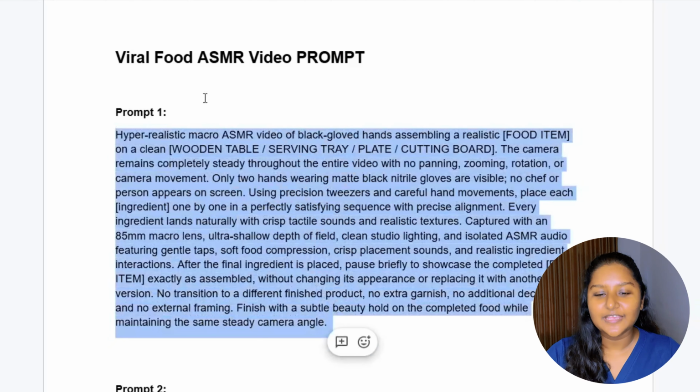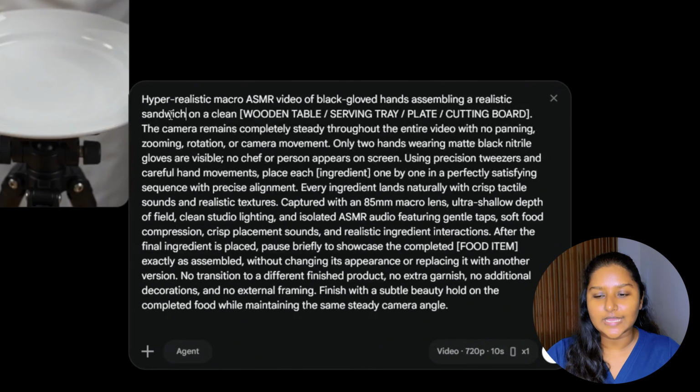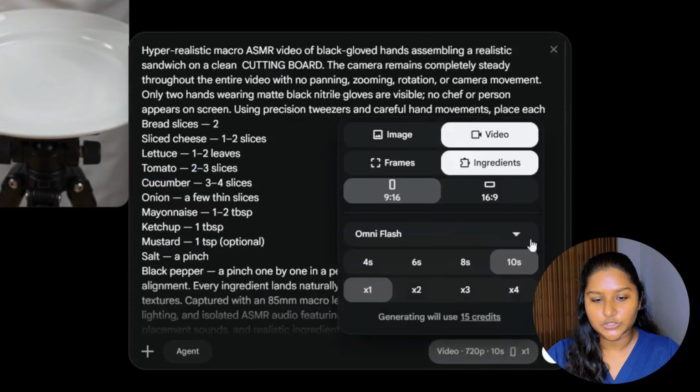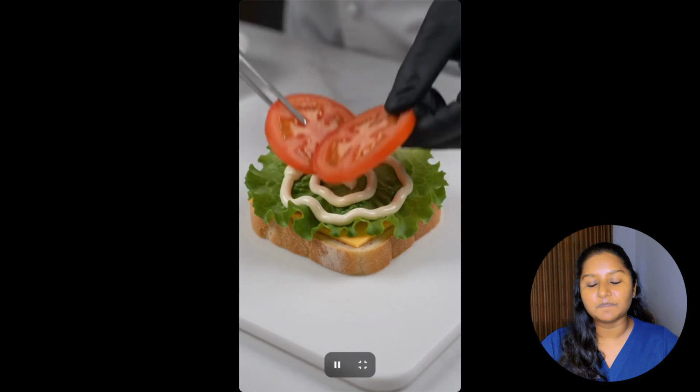I can simply reuse the same prompt, change the food name from burger to sandwich, and replace the ingredient list with the ingredients for a sandwich, and that's it. And now we have another completely different video using basically the same prompt. This is where things get interesting. You can use this same prompt and same process to create 100 different videos just by changing the food item and the ingredients. Now let's move on to the second part of this video, where a person eats the food.